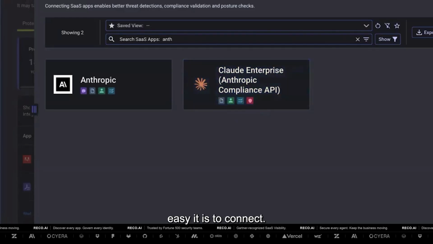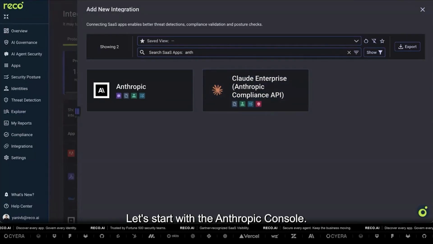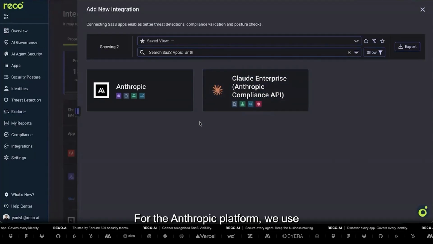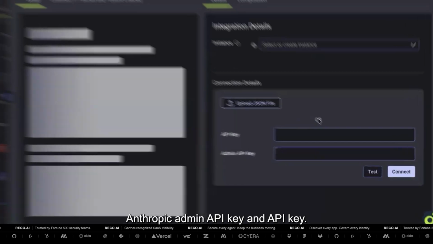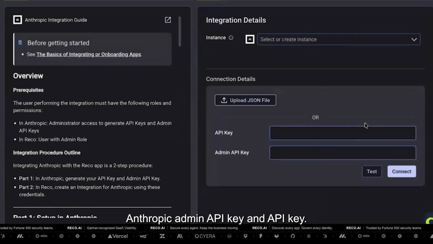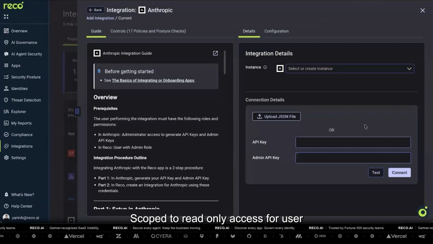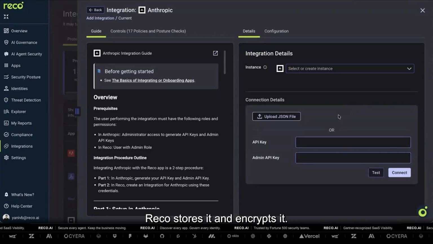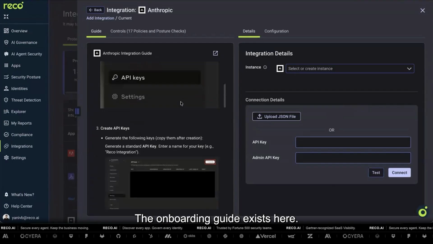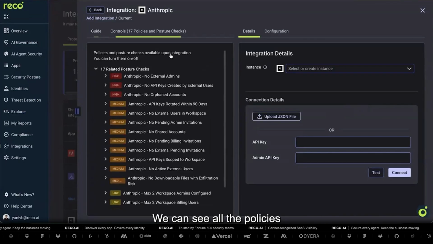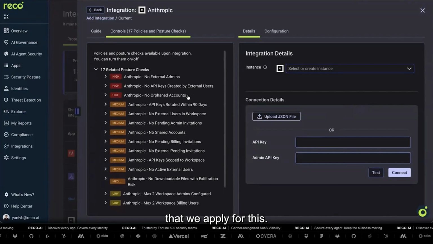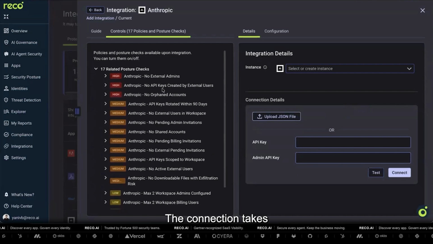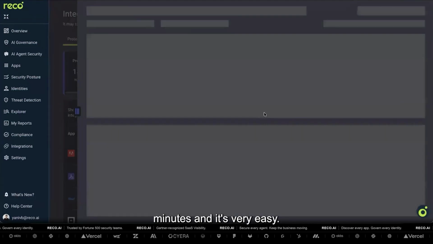Now let's see how easy it is to connect. Let's start with the Anthropic console. For the Anthropic platform, we use an Anthropic Admin API key, scoped to read-only access for user management, API keys, and workspace data. Reco stores it and encrypts it. The onboarding guide exists here. We can see all the policies that we apply for this. The connection takes minutes and it's very easy.